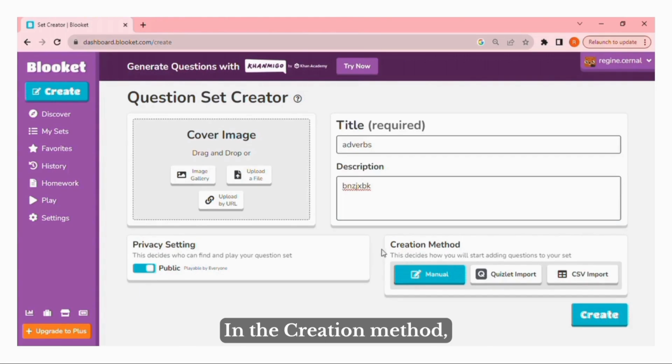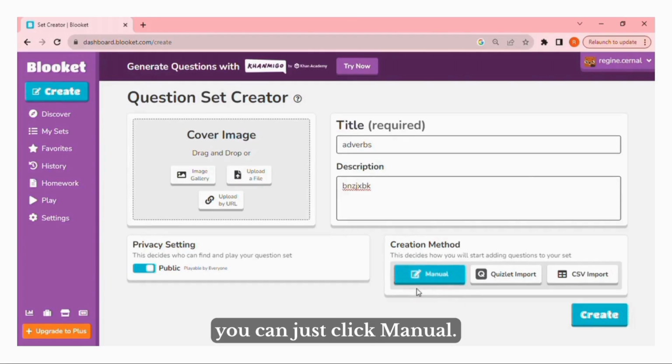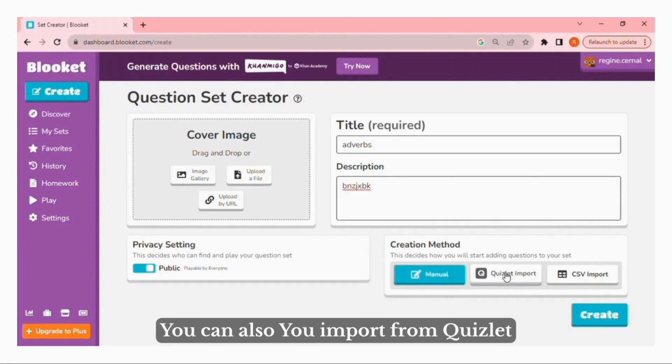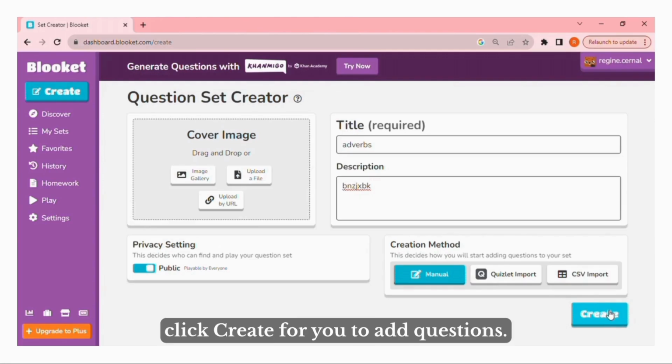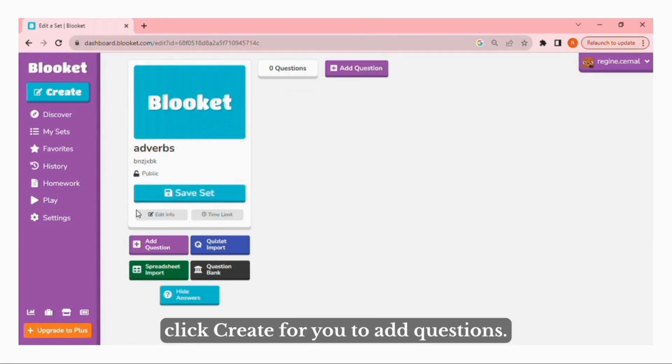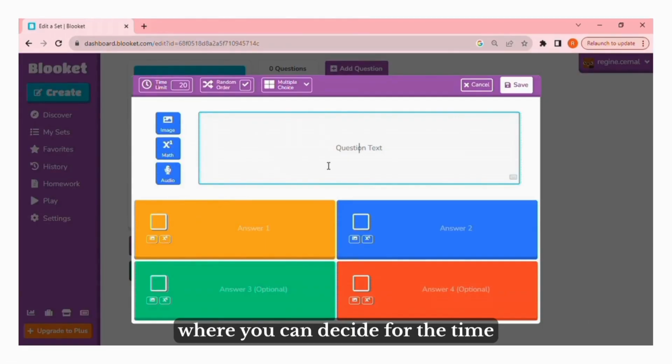In the creation method, if you want to create your questions manually, you can just click manual. You can also import from Quizlet or in the CSV. And now, click create for you to add questions. Click the add question and you will be brought here where you can decide for the time limit you want for a student to spend on the question.